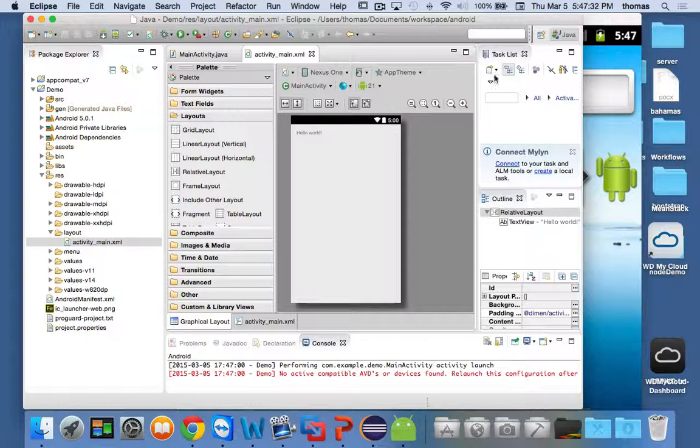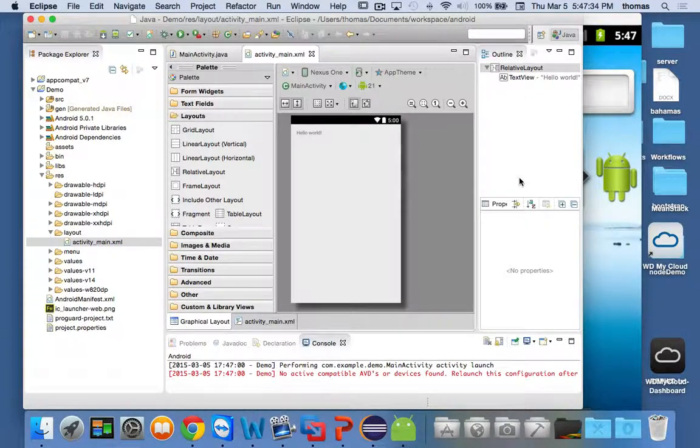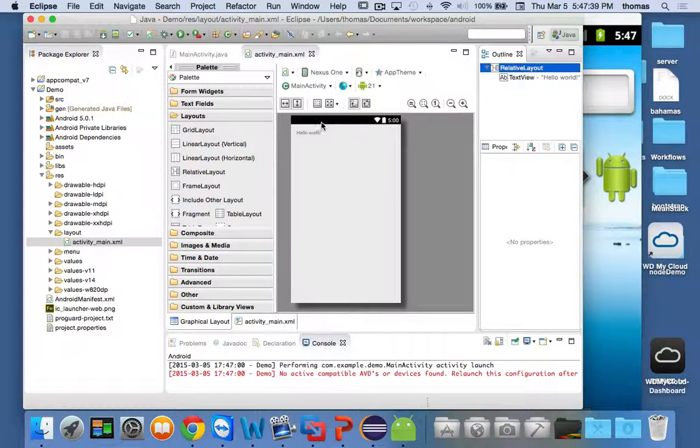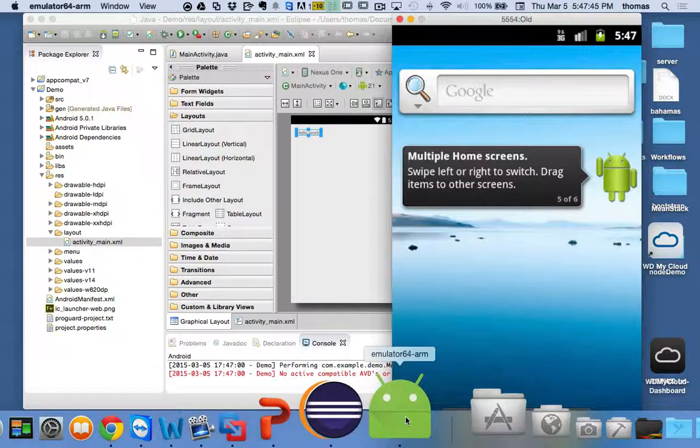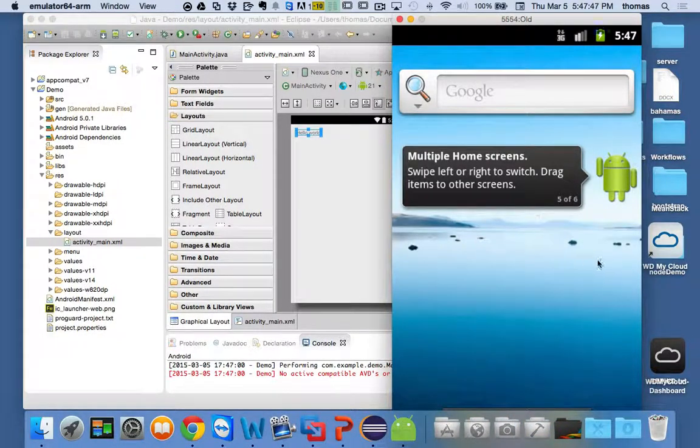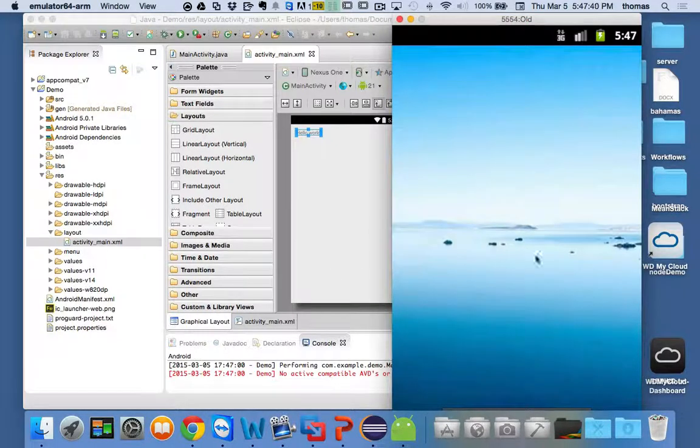I would probably kill my task list. I don't believe in using a task list like that, and pull up my properties so I can see my hello world. And again, we're going to fix these problems, but I wanted to introduce them to you because you're going to see them a lot. And we're going to figure out what the problem is and why it's giving us these errors.